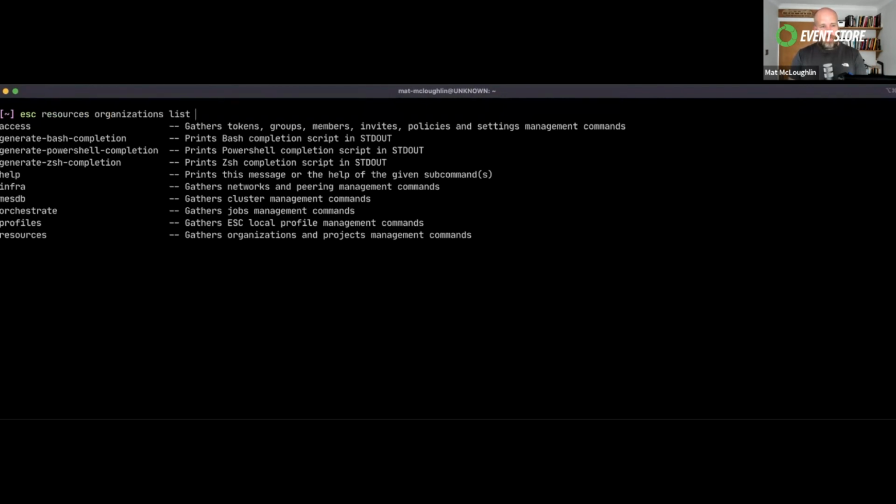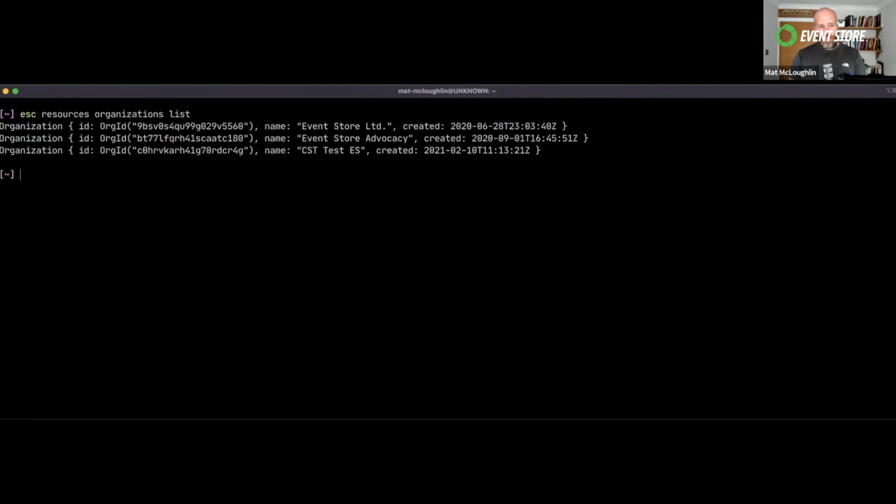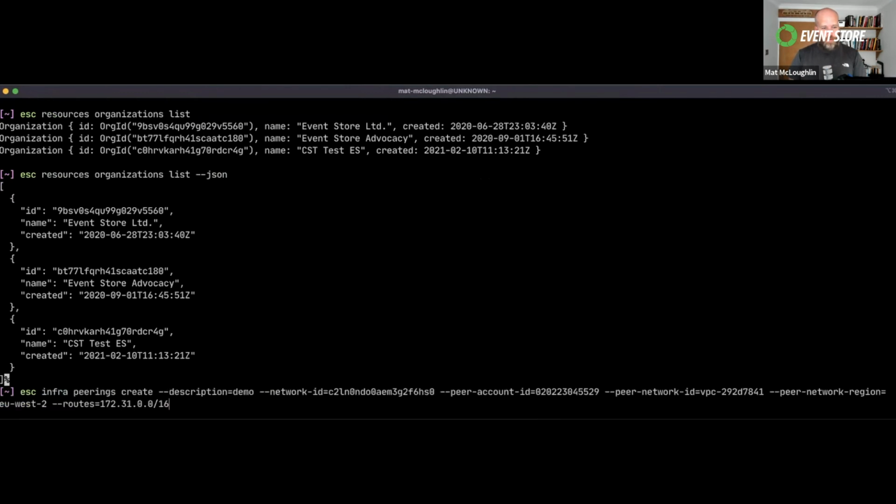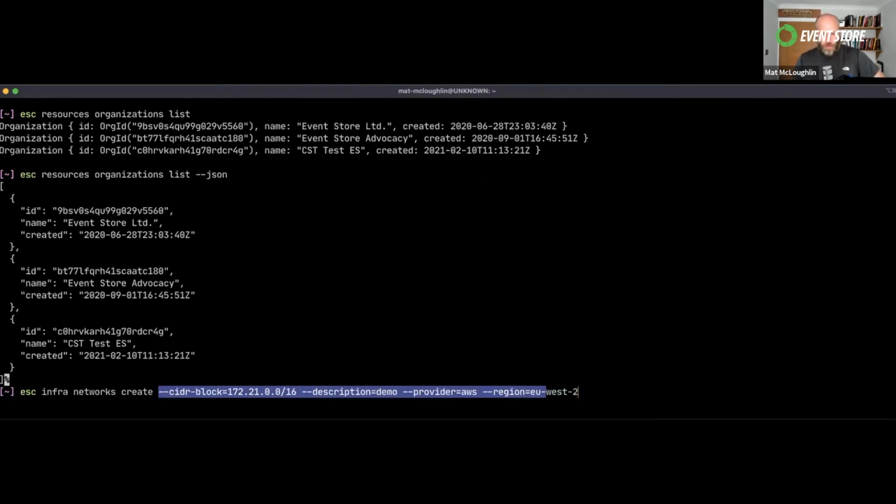This will allow you to do all the things that you can do in the console, such as listing out all the organizations, or having them in JSON if you need them in a more parsable format, as well as creating clusters. So that's not all the information here, but you can create a cluster, or rather a network, providing all the information you would give in the actual web UI as well. That's about it, really.